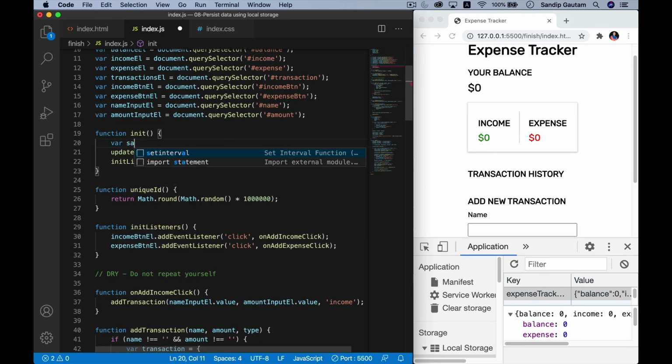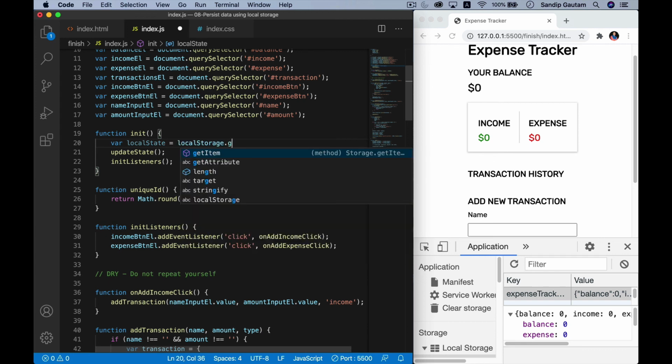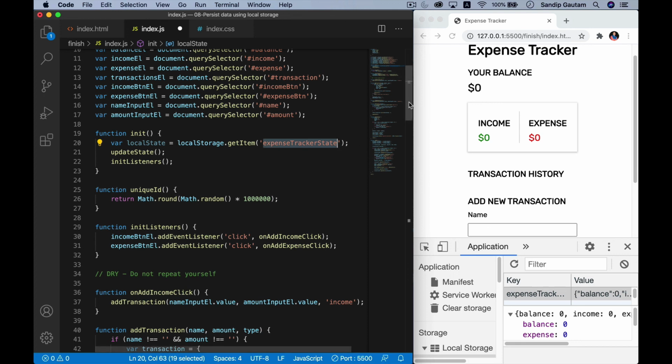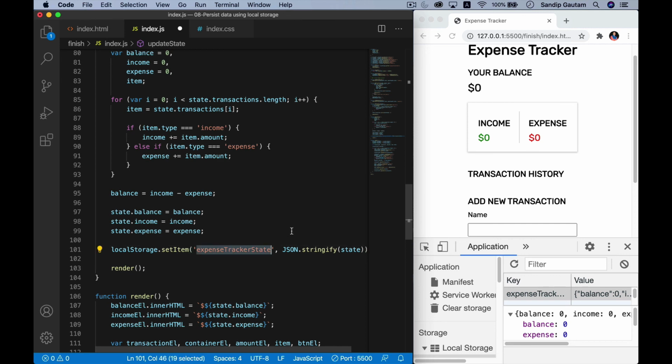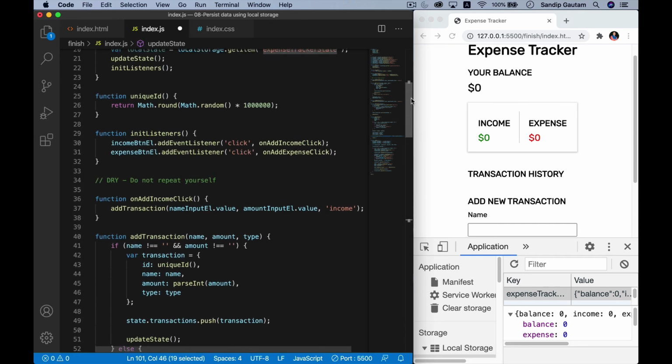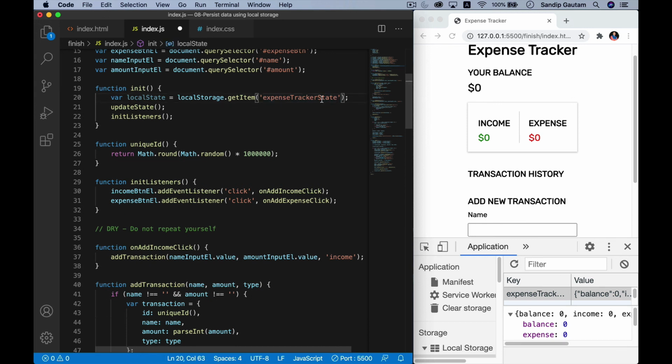I'm going to create a new local variable called local state. I'm going to use local storage dot get item, and I need expense tracker state. This is the name I used while saving the state. Let me check once again in my update state method: expense tracker state. I'm going to use the same value here, so let me copy and paste just to avoid any mistake. This is going to return me the local state, and it will return a string value.